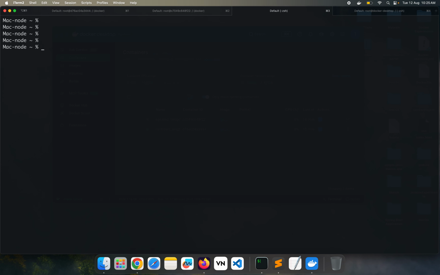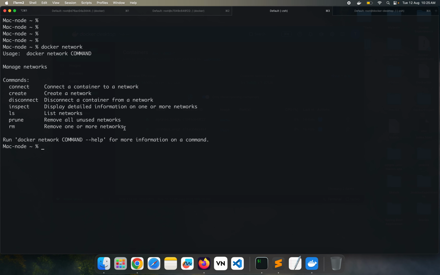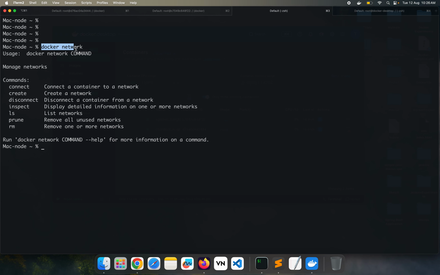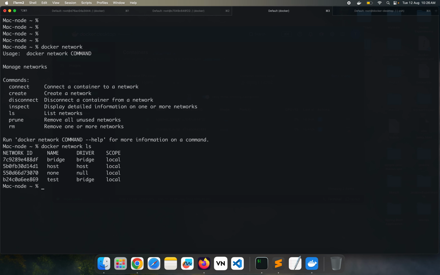Now let's understand some Docker commands for networking. This is the utility we are going to use, docker network. If you run docker network and hit enter, you are going to see the supported commands for docker network. Now let's run the docker network ls command. What is ls? It lists networks. If you see, the first network is bridge, the second network is host, and the third is none. This is the test network that I created.